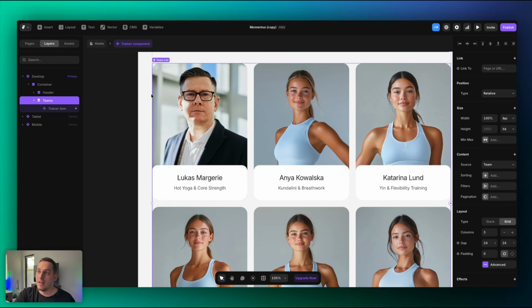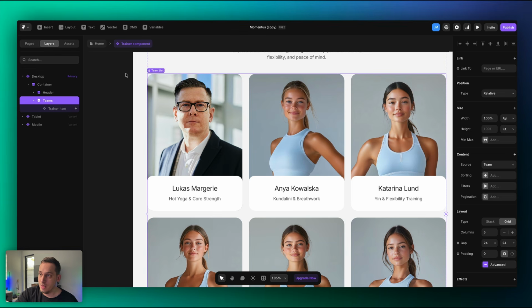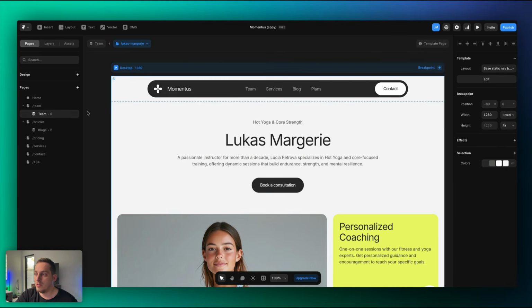And the reason why I said that it's important to keep the slug correct with the name of the actual person or of the actual blog post is that if we go back to the pages and we go to this team page, right?